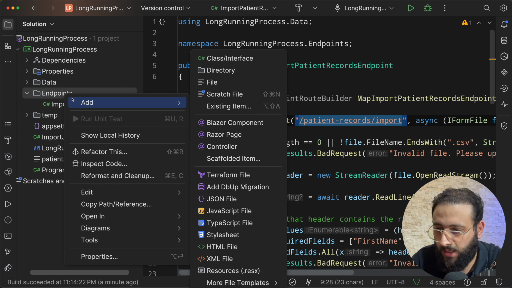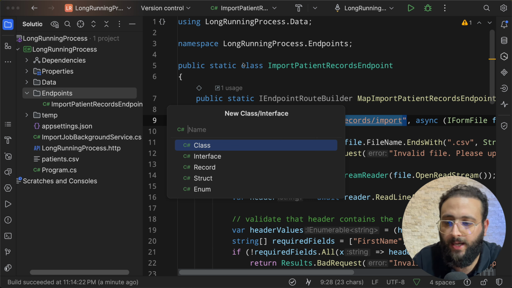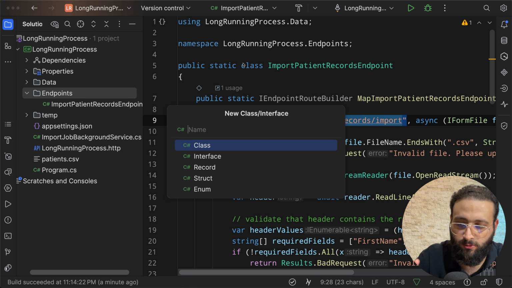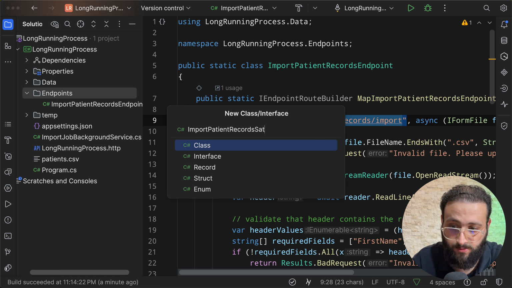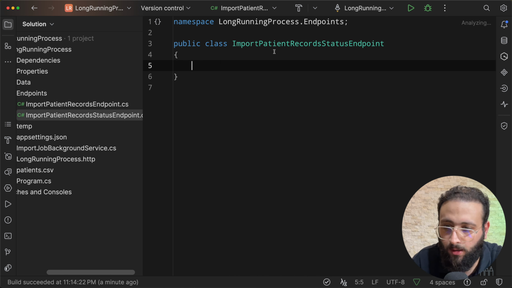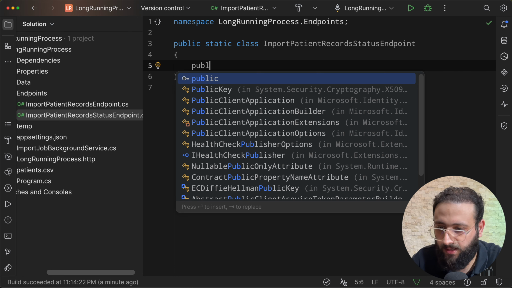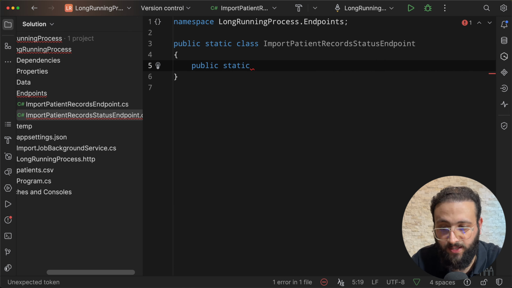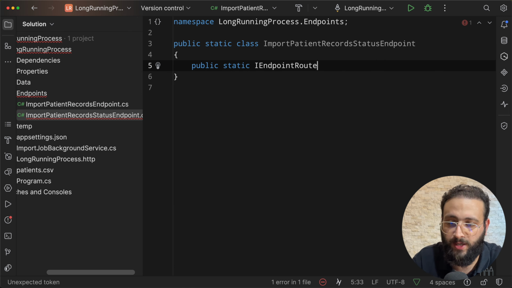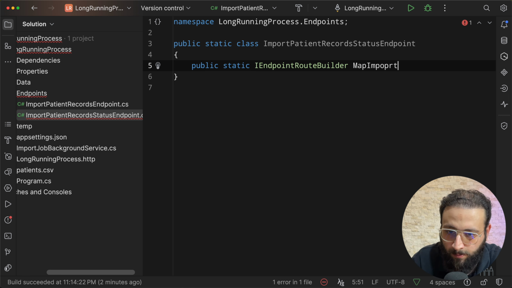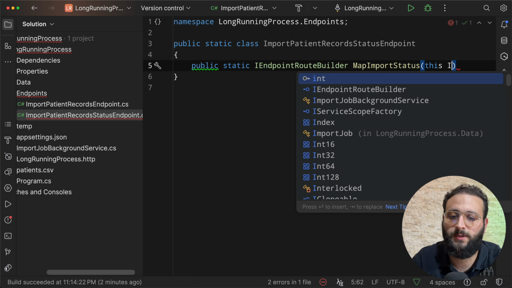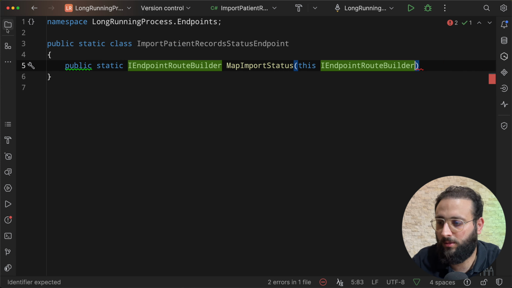So create a new class. I always like to keep my endpoints in a separate class without keeping everything in Program.cs. So ImportPatientRecordsStatusEndpoint. Well, that's a long name. It's a static class, and we will have a static IEndpointRouteBuilder. So we will have an extension method MapImportStatus this IEndpointRouteBuilder endpoints.